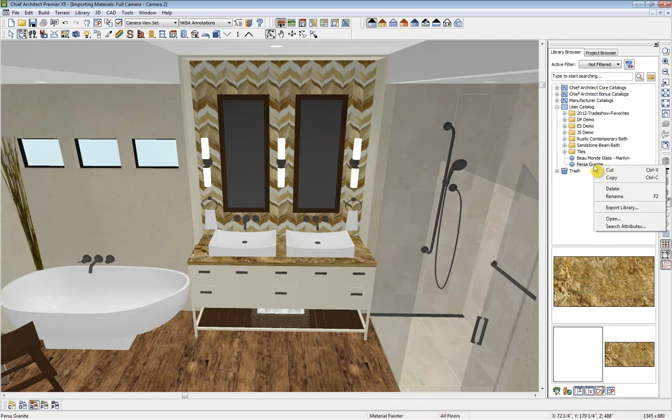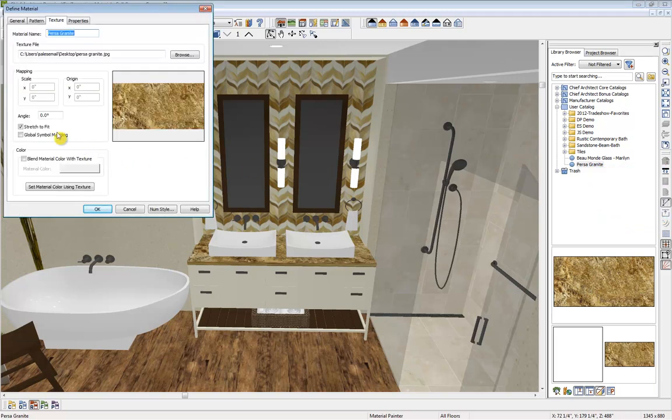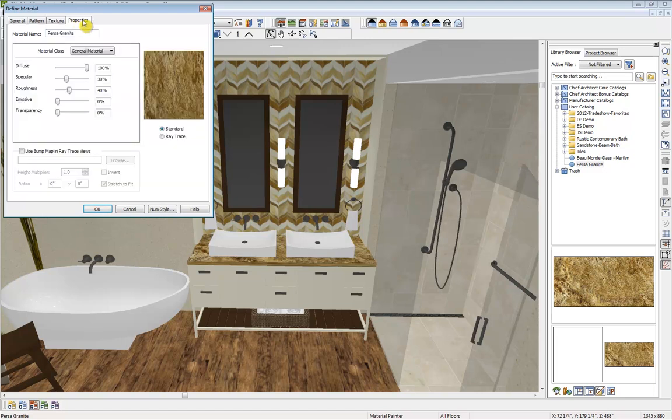You can also right click on the material and open that back up if you wanted to change different elements. You can also select the Properties tab and have a bit more control over the appearance of this material. So we'll have our standard view, or you can also select the Ray Trace view to see how this will appear. Under the material class, I'm just going to change this to polish so you can see the effect of changing just some simple elements here to make it more polished and reflective.